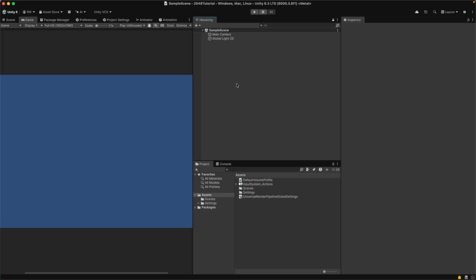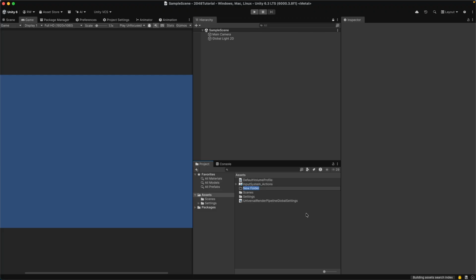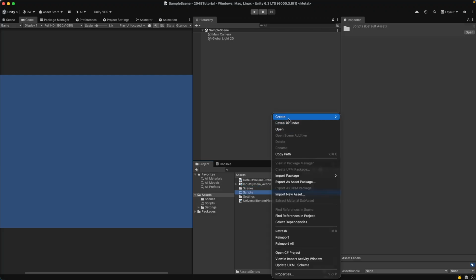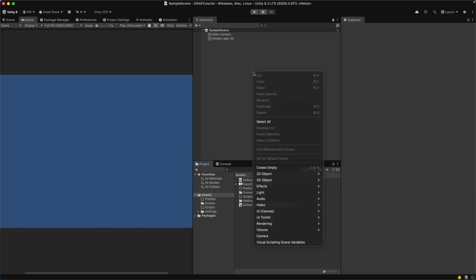There is nothing in it, just a 2D template. And in the asset folder, let's create Scripts and then Prefabs. In the scene, I will right click, UI, and then Canvas.